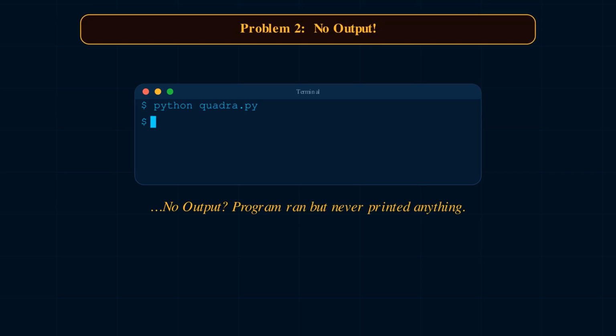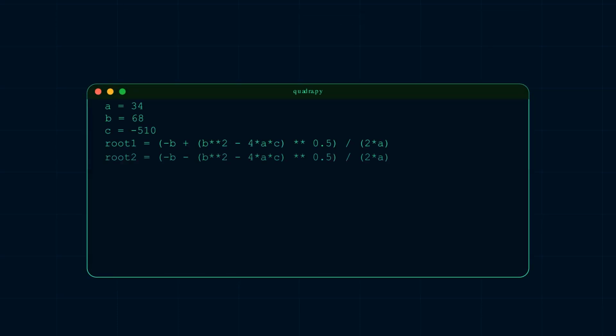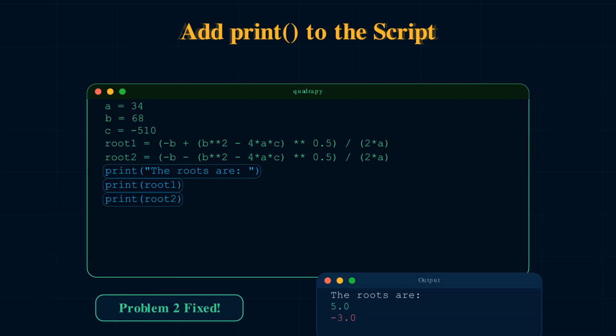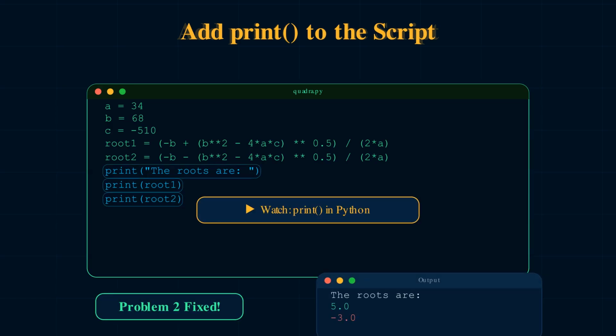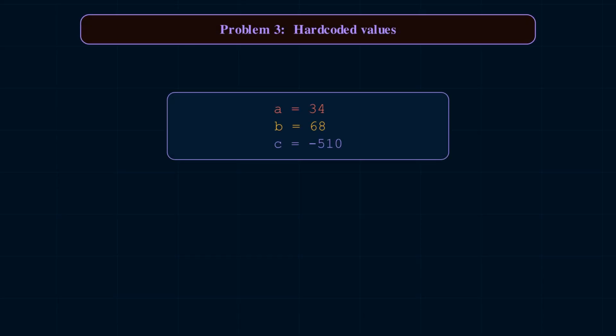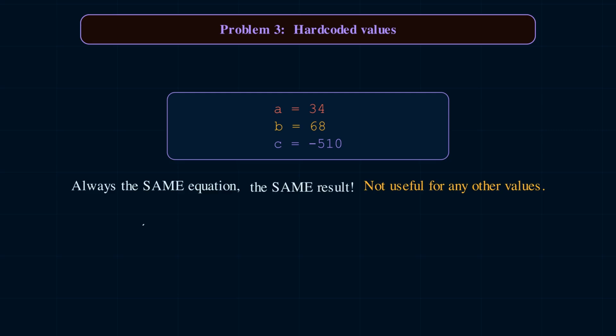The program computes the results, but we haven't asked it to display them. To make it print the roots to the screen, add these lines to the bottom of the script. Save and run it again. We fixed the second problem too. What's the third one? Our program has hard-coded values for A, B and C. That is, it always runs with these values, so result will always be the same. That's not useful, right?